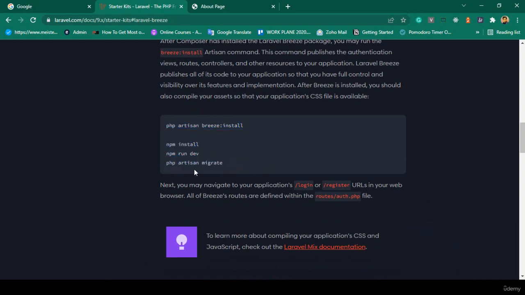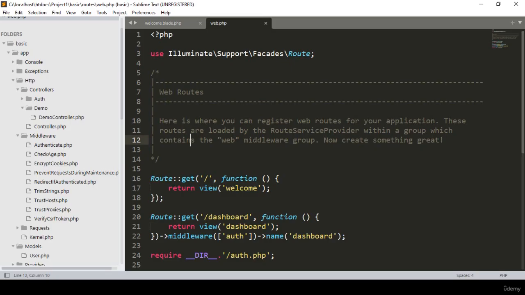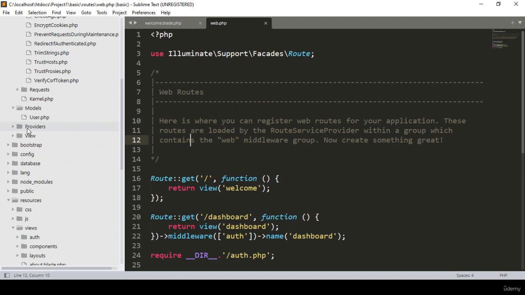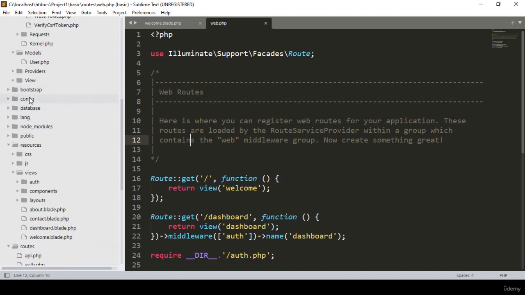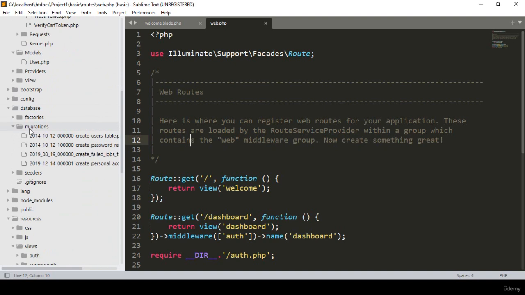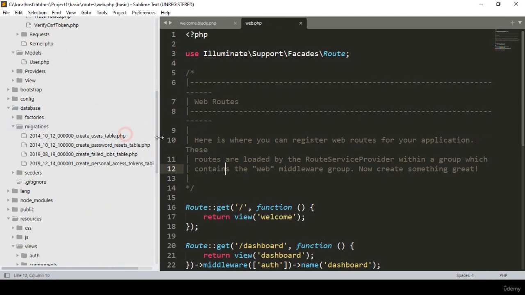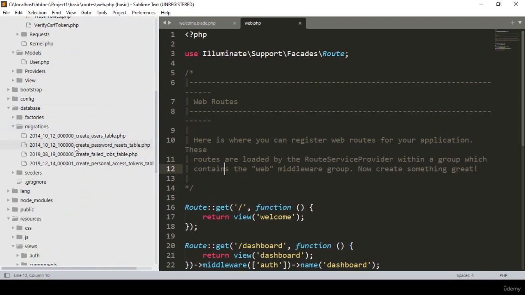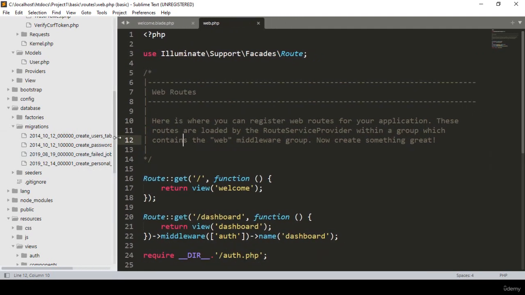When you install the Laravel default authentication system Breeze, it also provides some tables. If you go to our database, as I told you before, in the migrations there are some default tables: the users table, password reset, failed jobs, and personal access tokens. Now we have to migrate.